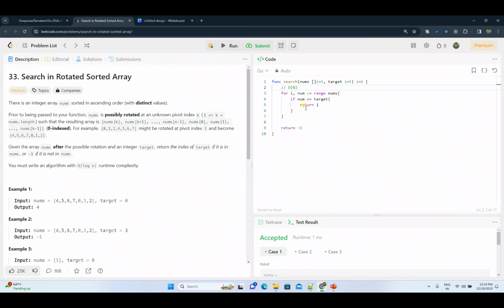Yes, these test cases will also pass with this one. But this is a very simple approach. We need to use the binary search basically. Let us see how we can write it. Let it be returning -1 here. So the binary approach could be like this.